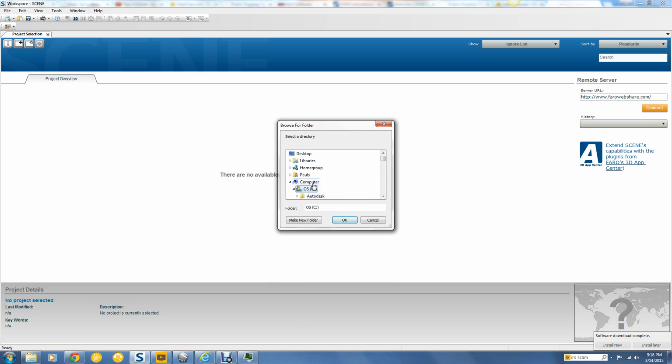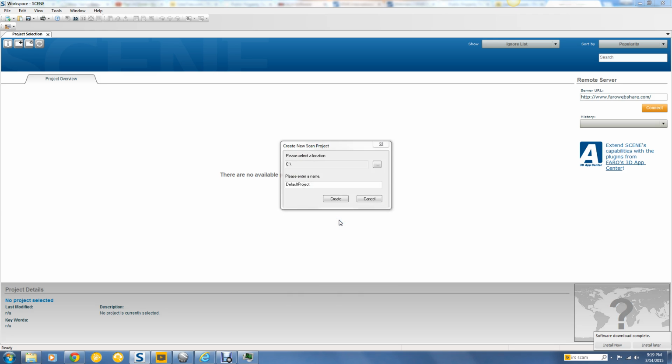And I want to put it on my C drive, and I want to name it just directly 100_test, and that's just fine. And what are we going to call it? We'll call it new_project, and create it. And then it's going to open up a workspace for us, but it won't have any scans.